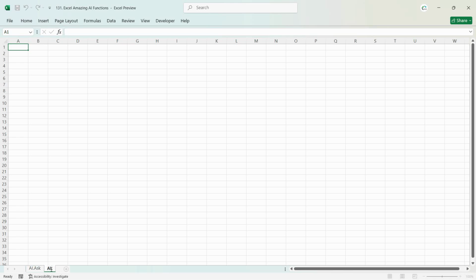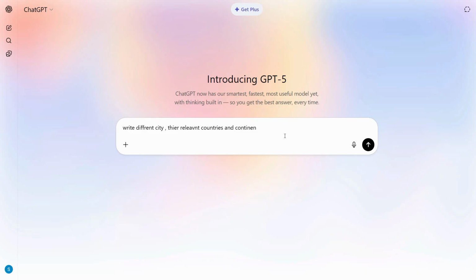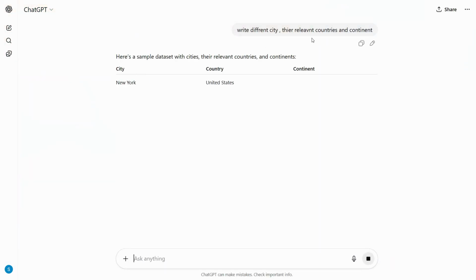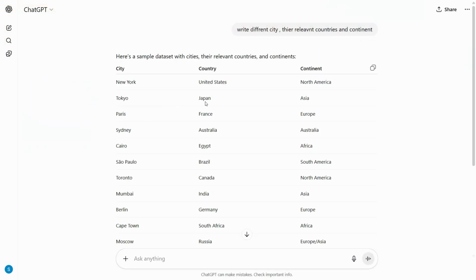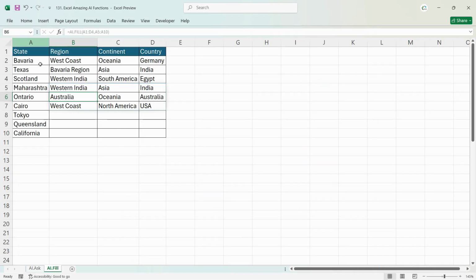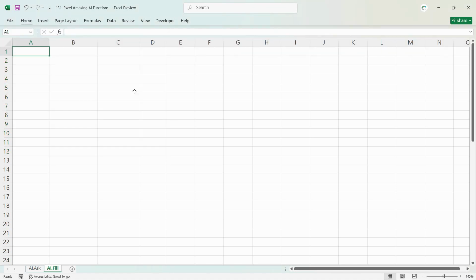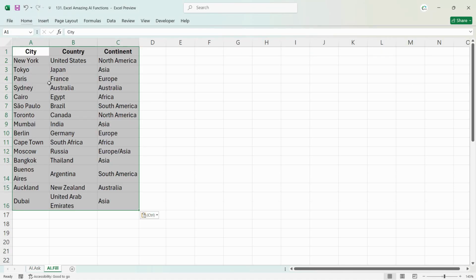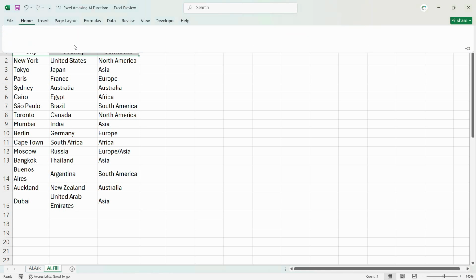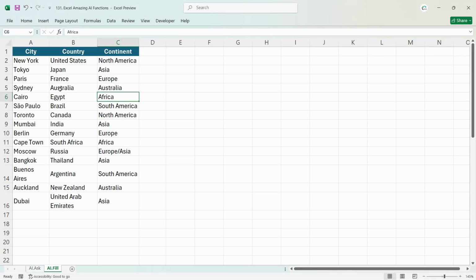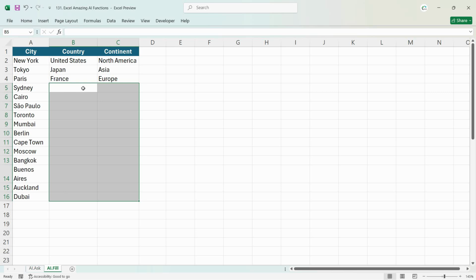But this new function is called AI.fill. So what I can do is I can just ask ChatGPT to give us some data for different cities, relevant countries and continents. So Tokyo is in Japan and it's in the continent of Asia. Let me just copy this data, paste it in our AI.fill sheet. Let me just remove all of this existing data, paste this one right here and format it a little bit. Okay, we have this. Let's say that all of the rest of the data is missing and we want AI to complete it automatically. Only a few samples are right above that. So AI can easily fill this data.